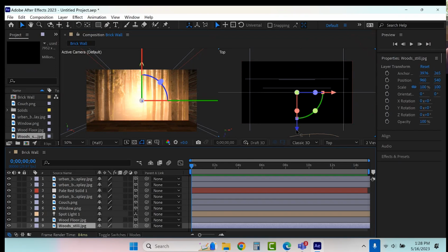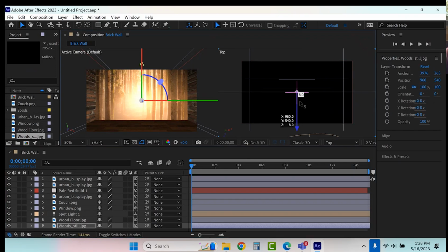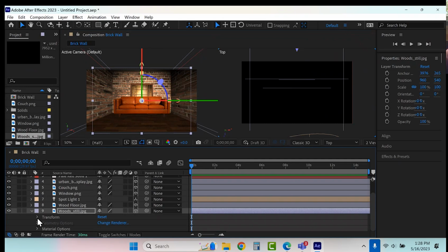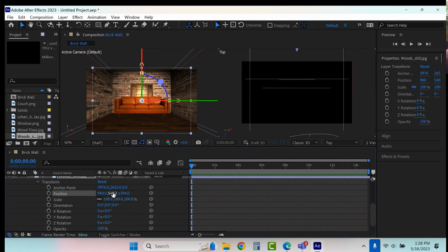Okay, and let's put the woods where? All the way in the back, way back there. See? Way behind. And you see it shows up now in our window. Maybe I'll just put it a little bit higher up. And you see, hey, look at that. It's actually in the scene.